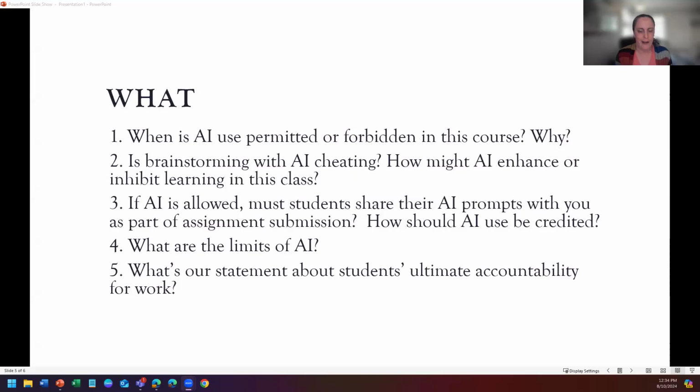We also all agreed that if we were allowing a generative AI for part of an assignment, we would definitely want it credited. We thought that was an important step. And we thought it would also be important in the credit.